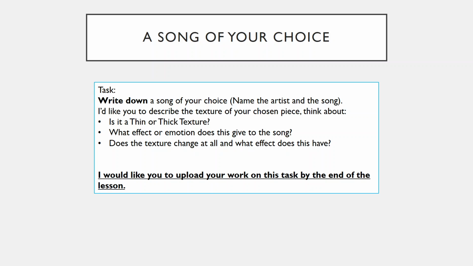And then I'd like you to think about how the texture of the song changes. Songs change texture quite often. It would be a bit boring if the song stayed the same texture the whole way through. So I'd like you to think about, does it go from a thin texture to a thick texture, and what effect does this give to the song?